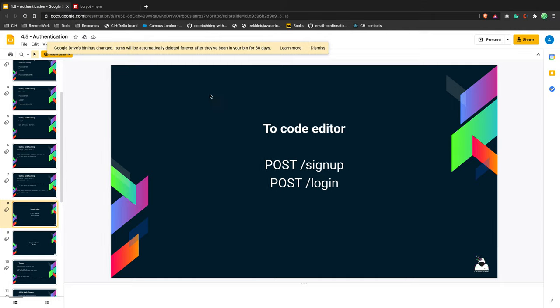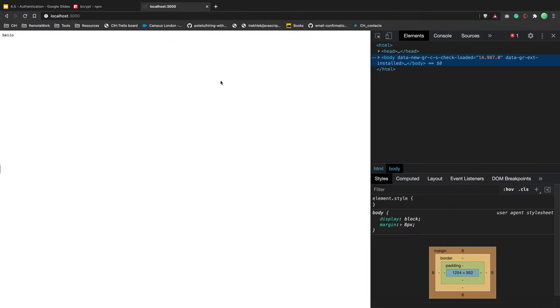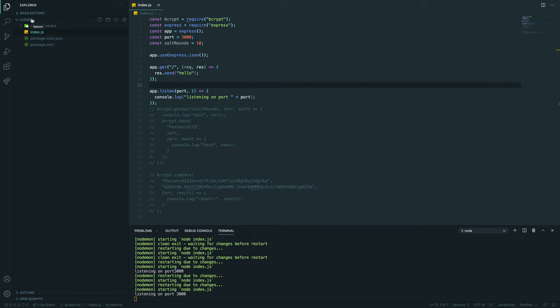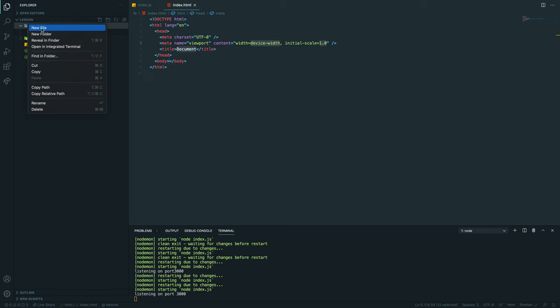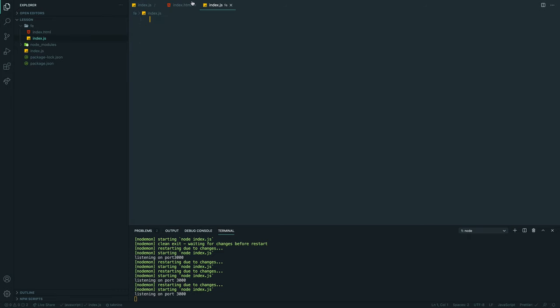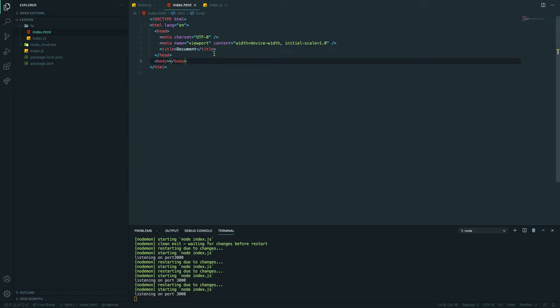Okay, so let's go to our localhost 3000. Yeah, we have our hello, right? Great. We will talk about server-side rendering on Wednesday, but for now, I don't want to confuse you, so let me create another folder, call it FE, frontend, and there I will create index.html. I will create JavaScript as well, index.js for now.